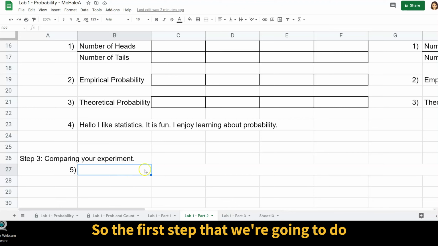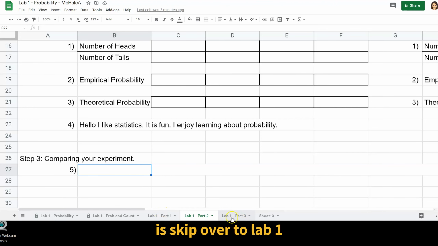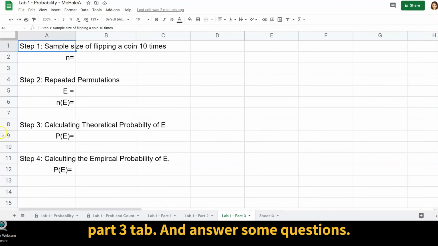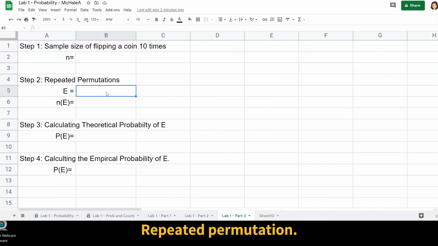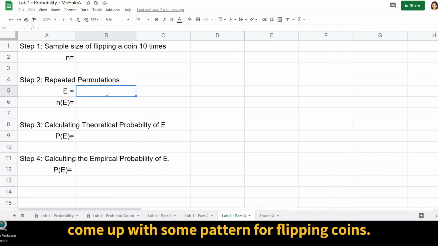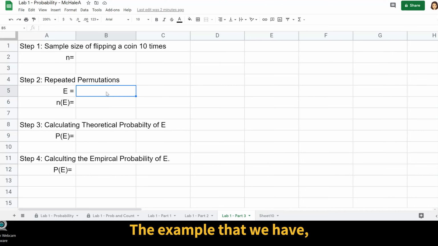So the first step that we're going to do is skip over to the Lab 1 Part 3 tab and answer some questions. What's the sample size of flipping a coin 10 times? Repeated permutations. Here I want you to think about, if we're flipping a coin 10 times, come up with some pattern for flipping coins.